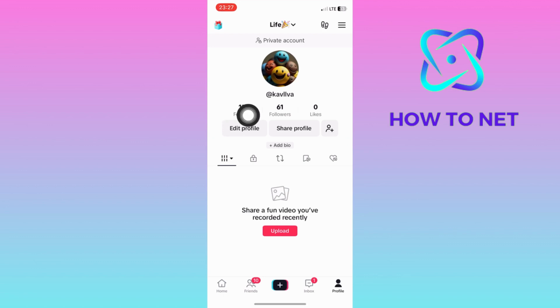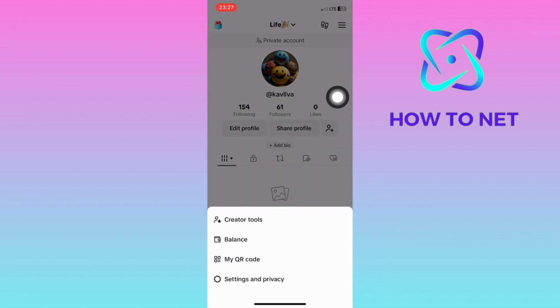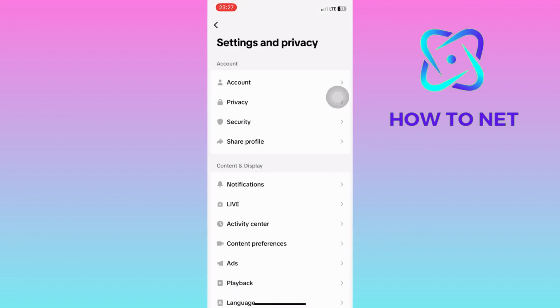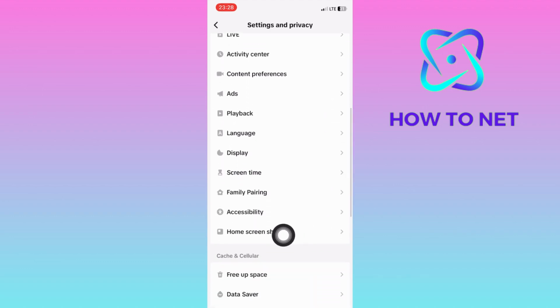On your profile page, tap on these three lines right here. Select the last option of Settings and Privacy. In the section of Content and Display, scroll down onto the section of Home Screen Shortcuts.